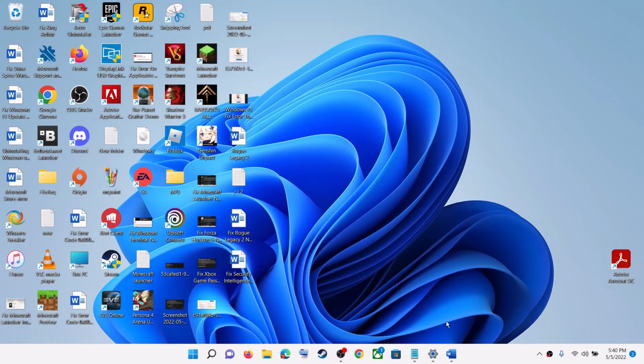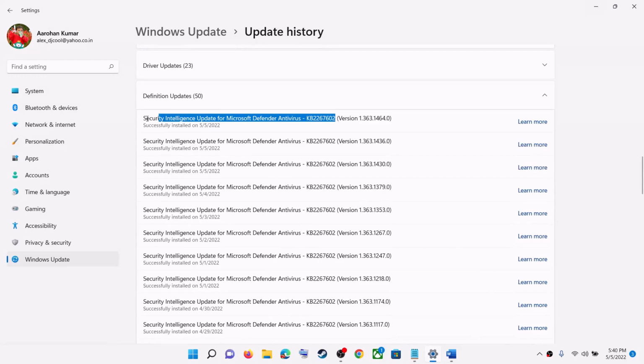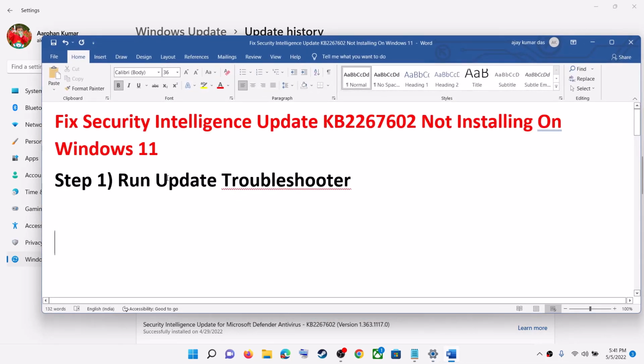Today in this video, I'm going to show you how to fix when you are unable to install this update, that is Security Intelligence Update for Microsoft Defender Antivirus, and the update is KB2267602. So for some reason, if you are unable to install this update, then please follow the steps shown in this video. Now the first step is to run Update Troubleshooter.